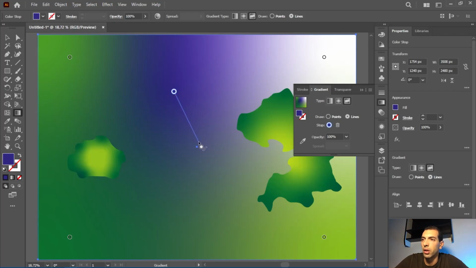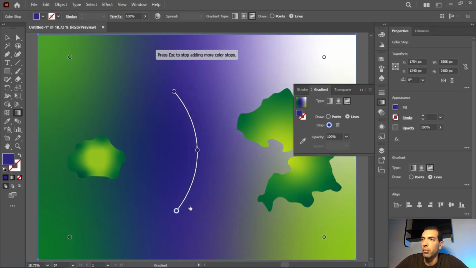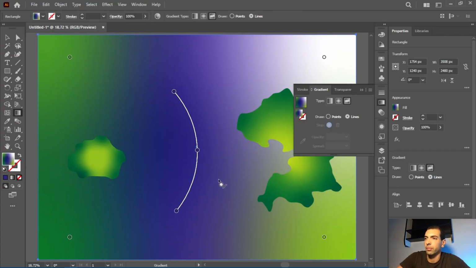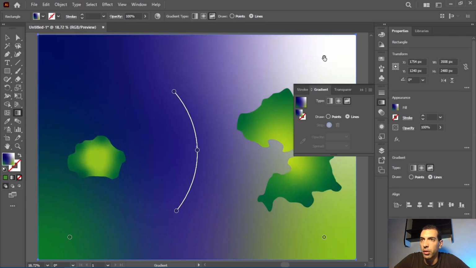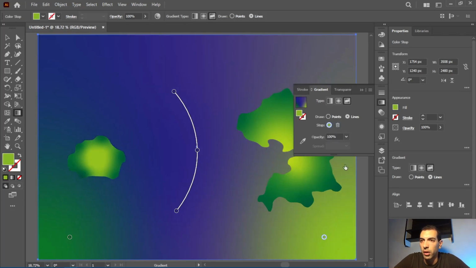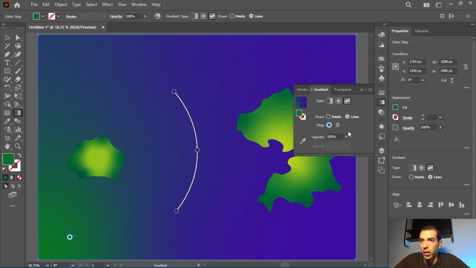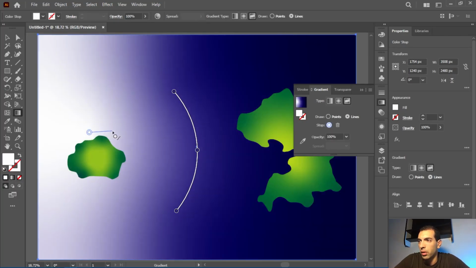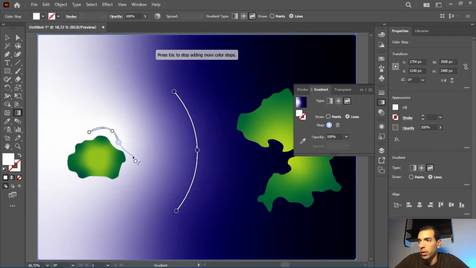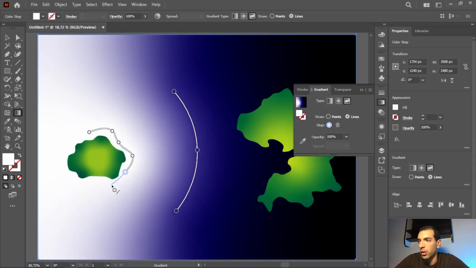I continue, I create another point here, and I'm gonna create another point here. Now I can go ahead and press escape. I'm gonna select these points that came by default, and I'm gonna delete them one by one. Click, delete, click, delete, click, delete. I'm gonna now make 1 point here, 1 point here, 1 point here, 1 point here, 1 point here.